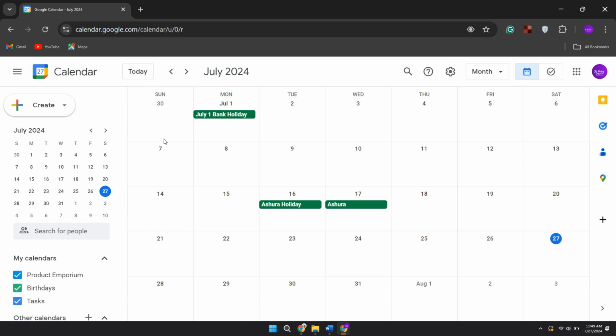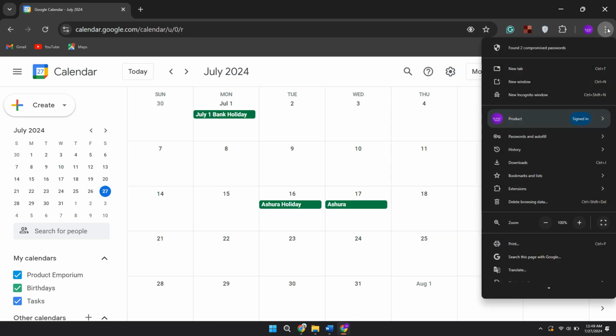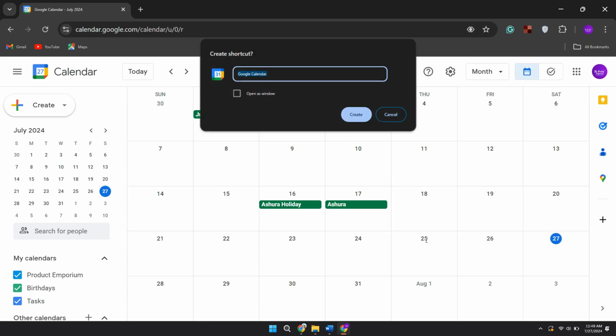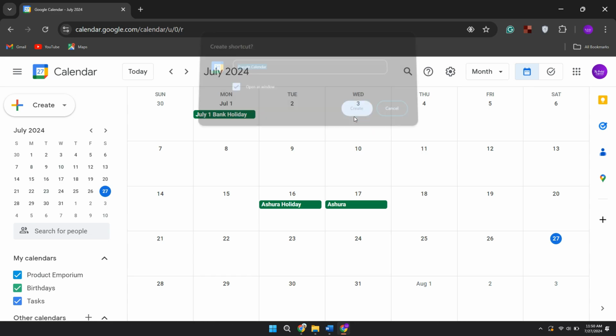In order to add it to your desktop, click on the three dots icon at the top right corner and a drop-down menu will open up. Inside this menu, navigate to the Save and Share feature and then select Create Shortcut. Now, checkmark the statement that says Open as Window and click on the Create button.